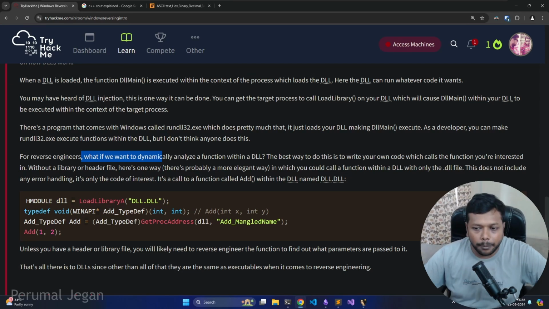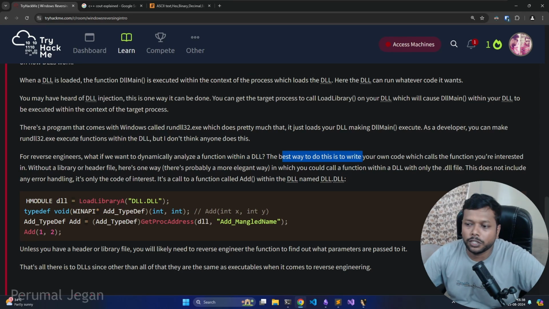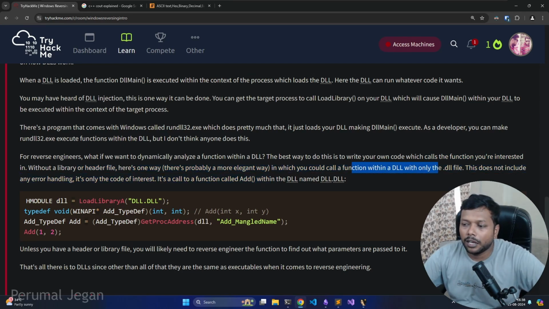And for reverse engineers, what if you want to dynamically analyze a function within a DLL? The best way to do this is to write your own code which calls the function you are interested in, without a library or header file. And here is a way in which you could call a function in a DLL with only the .dll file. This will not include any error handling, so it's only the code of interest.